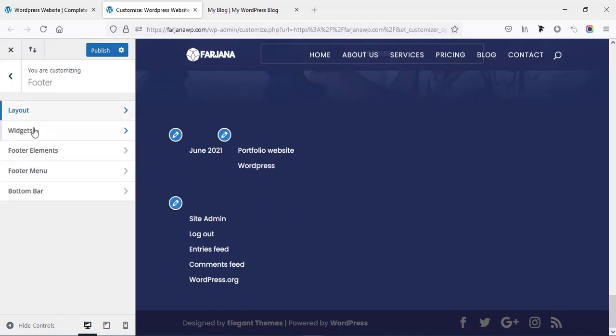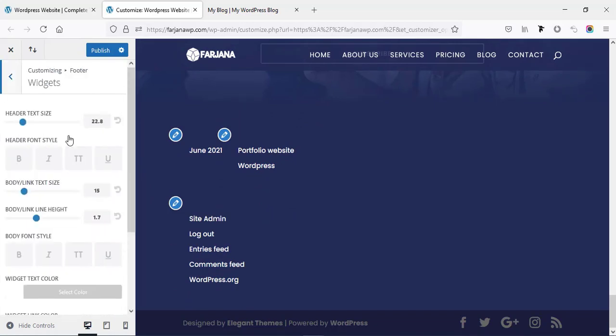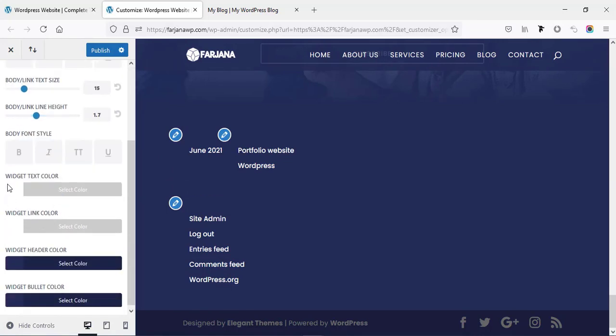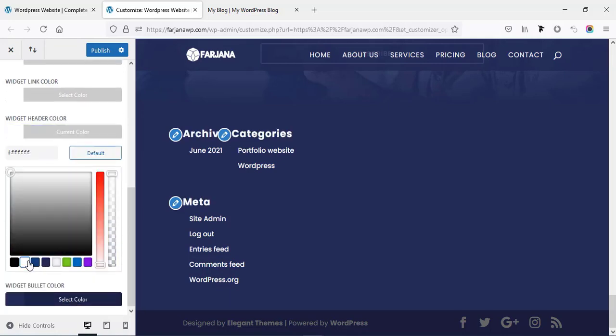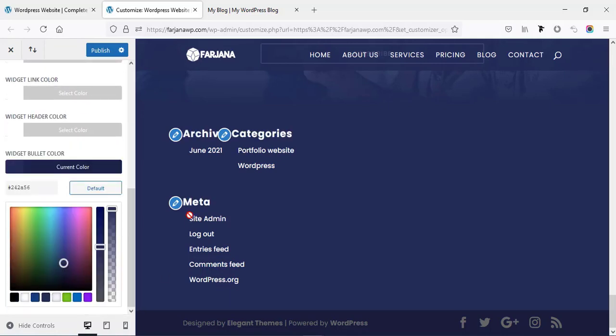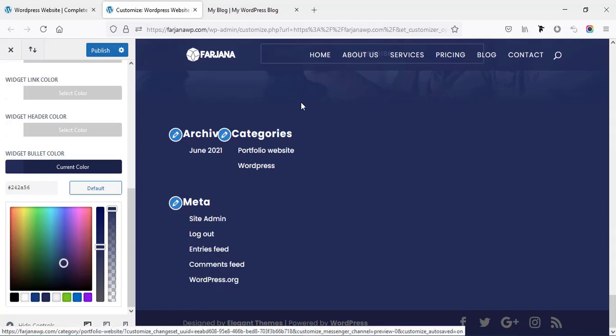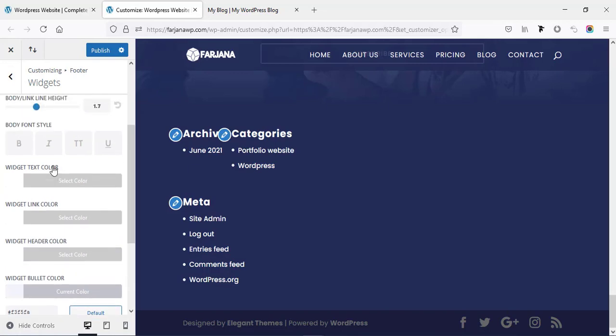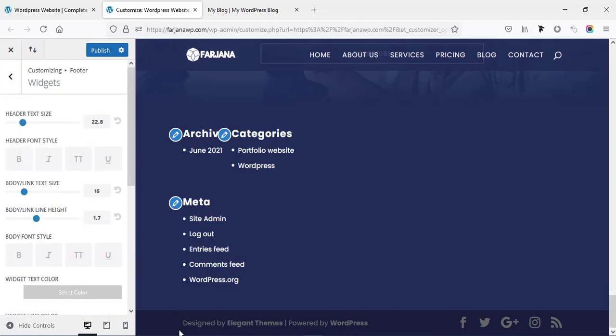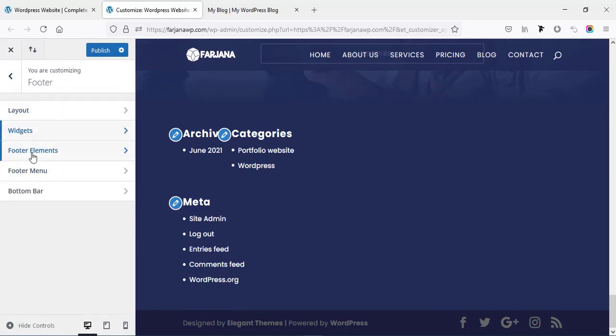So going back, going to widgets, and from here you can also change the header text size. I'm changing the color, widget header color, I'm making it white. And widget bullet color, by default here it's showing the meta list or category as a bullet, so also we can change the color to white. And also we can change the font size. So for now I'm leaving it as it is. And also we can change the bottom footer color. So going back, going to footer elements.